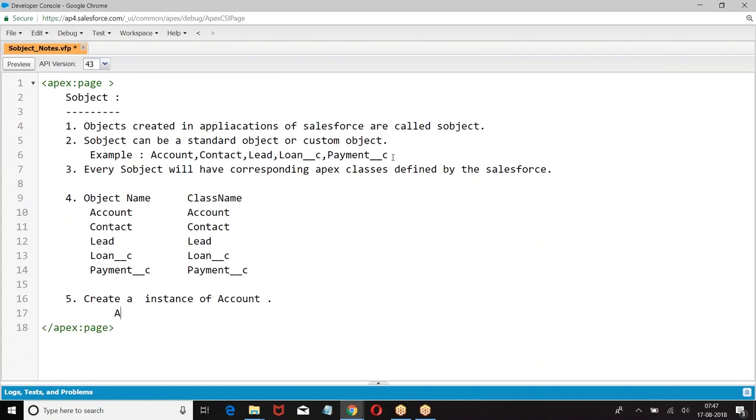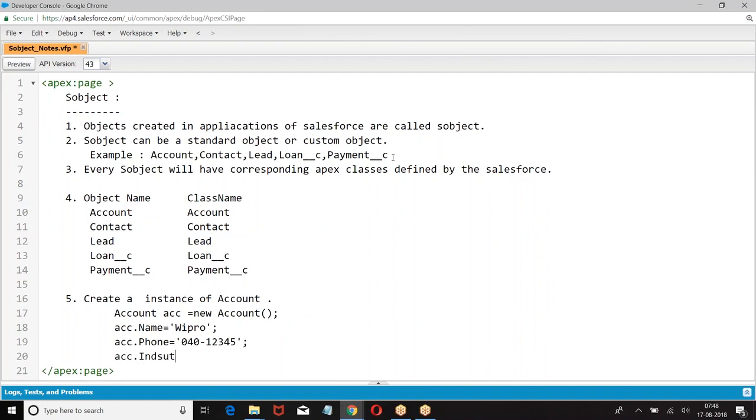So in Apex programming, what will I do? Account acc equal to new Account. In acc, every field of account will be a variable in the account class. If you have any fields in the account object, those fields are referred to in this class as variables. So in the account class, what do we have? acc.name, acc.phone. Every field of account is referred to as a variable: object dot variable.